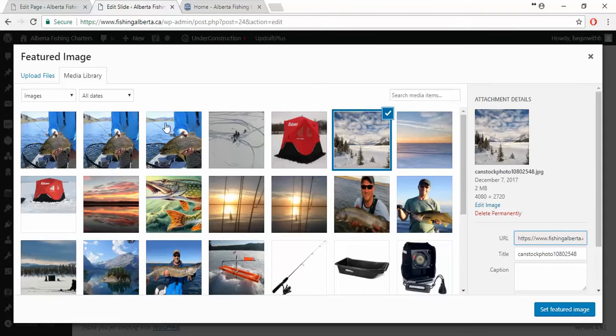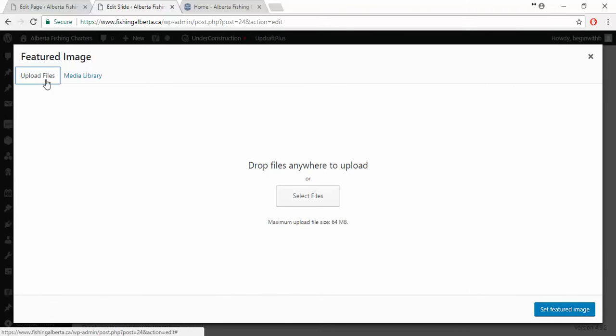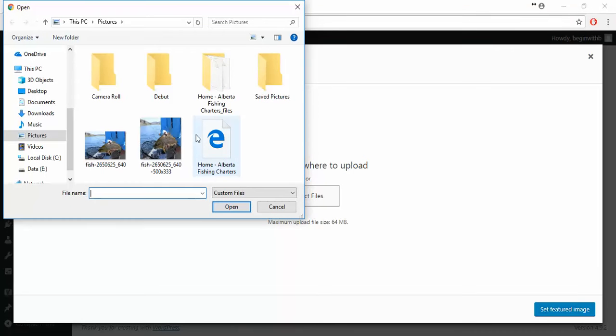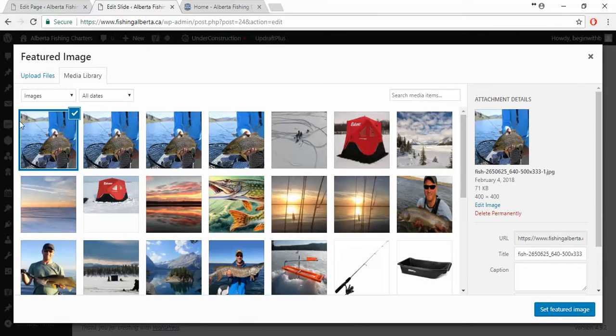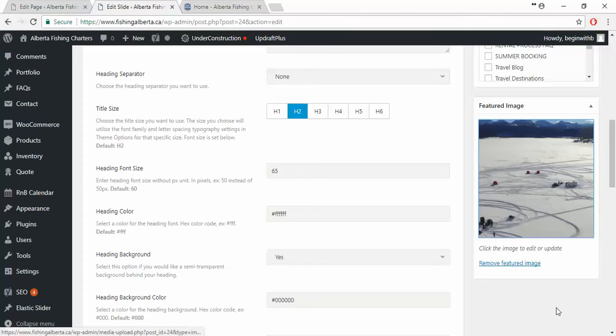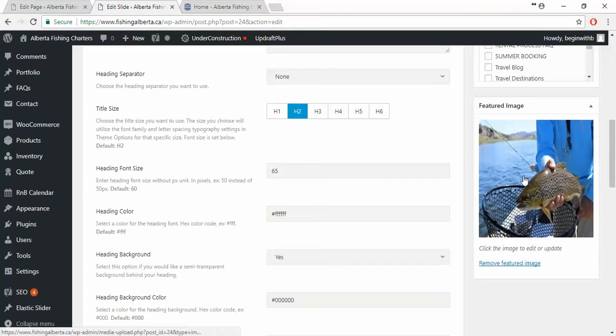But if it's not there yet, then you can upload the file right here, from your computer or an external device. So upload file, select file, and then select the image. Just say for example we select this image, then click on open, and here is the selected image, as you can see the check mark here, and simply click on set featured image, and you see the image changed here.